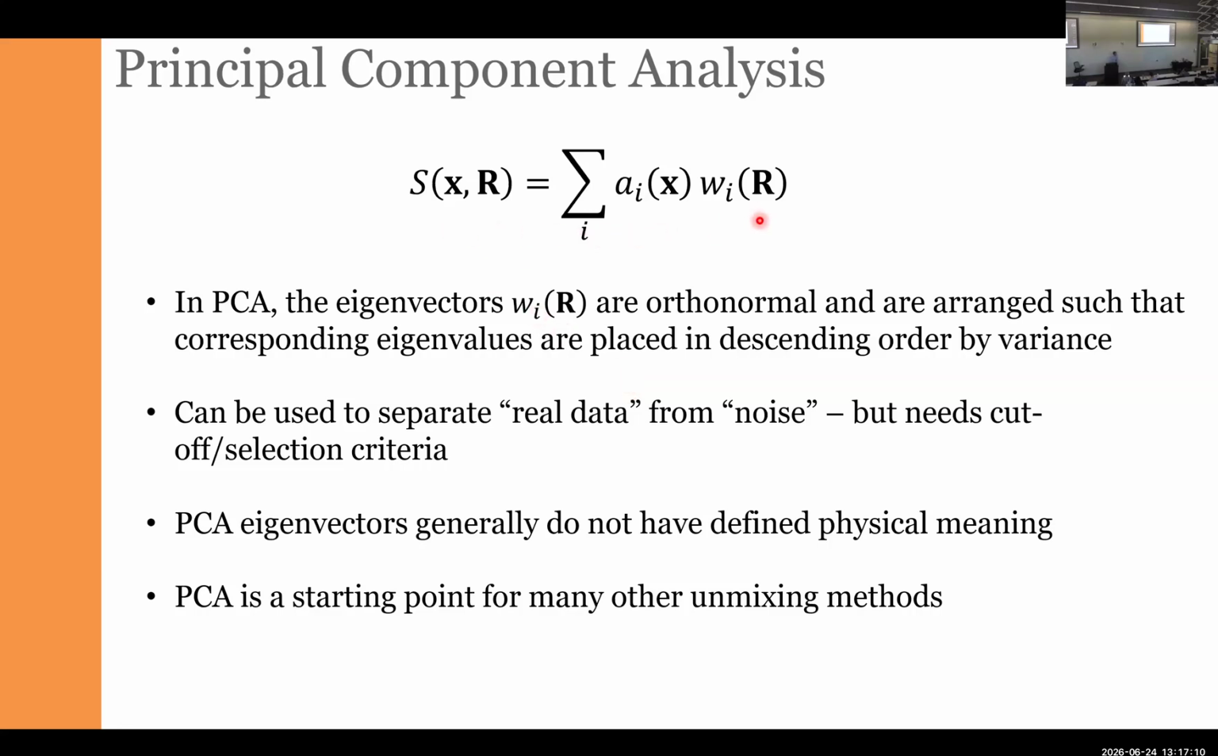Principal component analysis is a very old method. It was invented for the first time around 1850 and formalized in the beginning of the 20th century. Basically, what it says is that I have the unknown signal. I separate it into the product of the loading maps and the components, but I don't know either. This is a blind deconvolution problem.